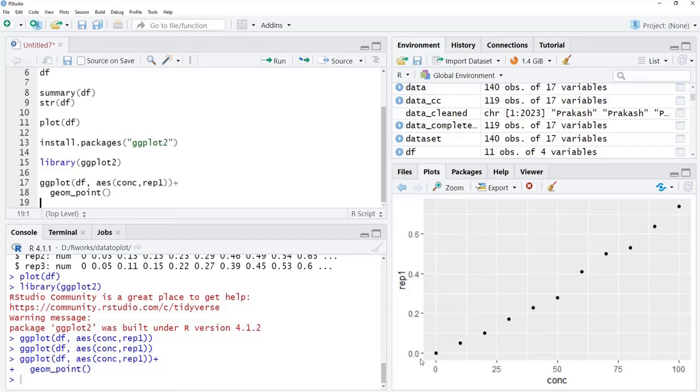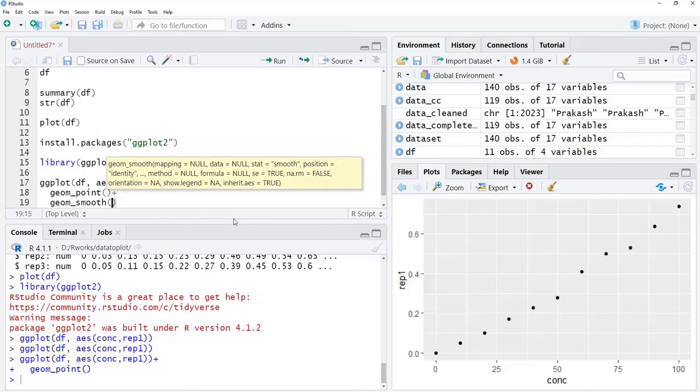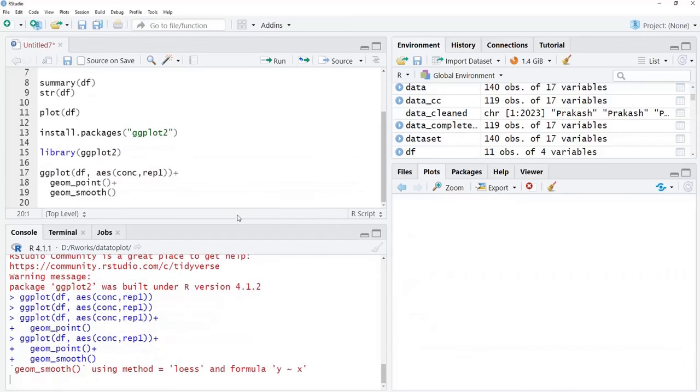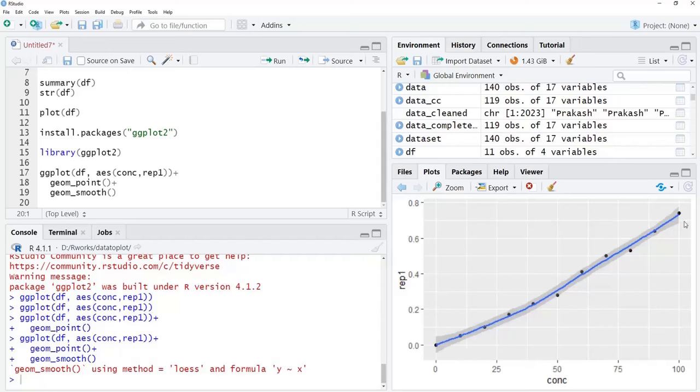Now we want to add a trend line or regression model to this plot, and for that I will use a function or layer called geom_smooth, and at the back end it will calculate a regression model and put that model as a line on this plot. When we run that, we see here that the model has been placed on the plot. This is the loess model, and therefore it is not a straight line.